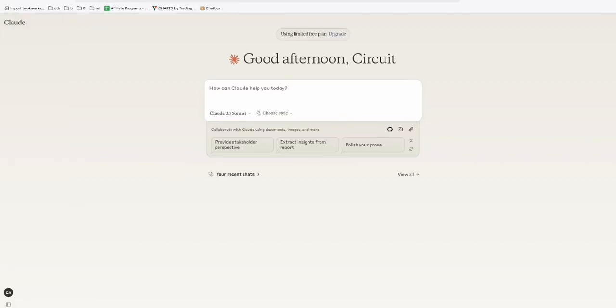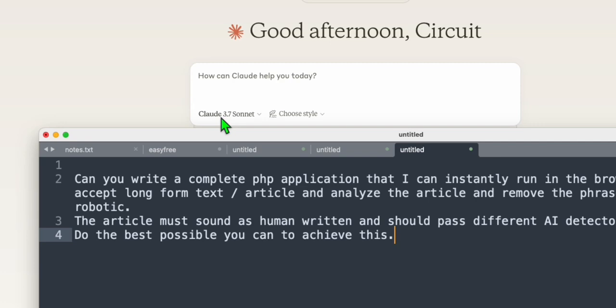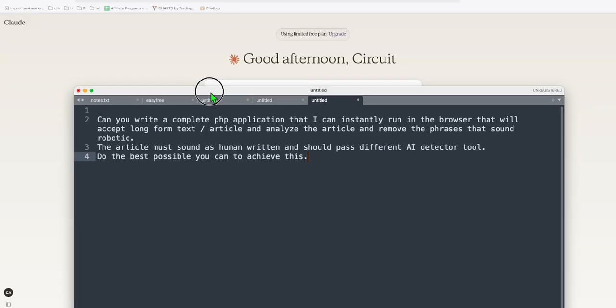Guys, in this video right here, we will try to create this application using Claude 3.7 Sonnet. This application will basically accept any AI-generated article and convert it to human-written text that sounds human, and we'll be able to pass different AI detector tools. So let's see if Claude 3.7 will be able to provide us this type of application.